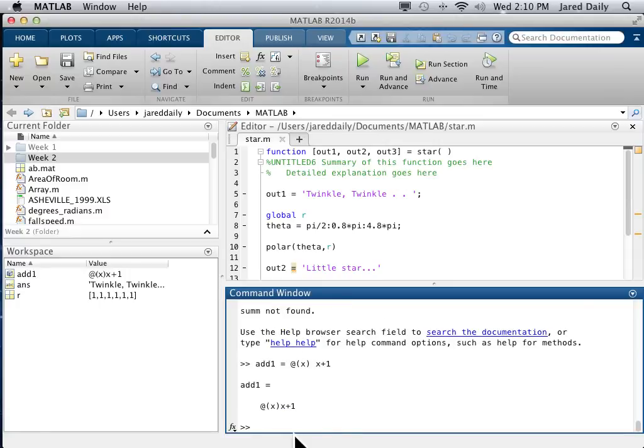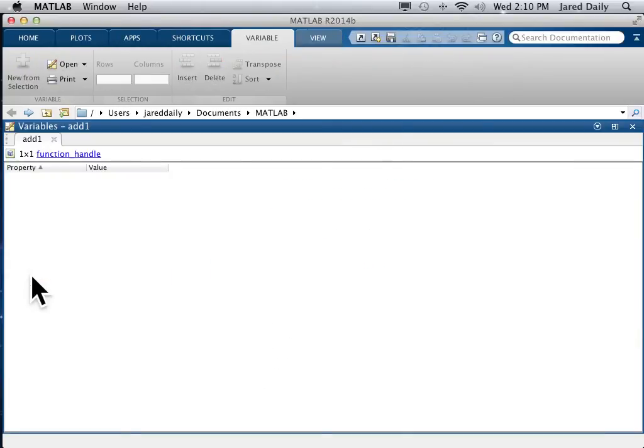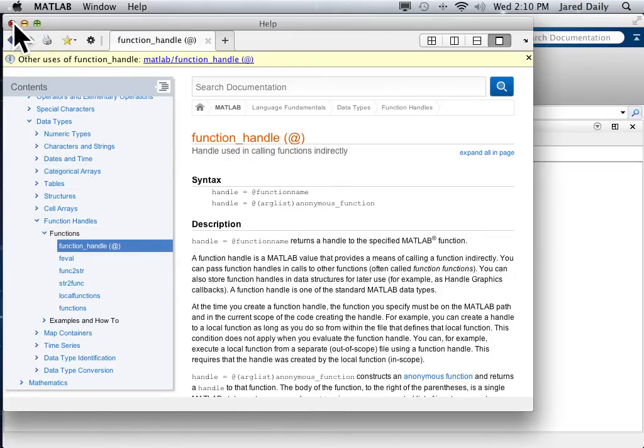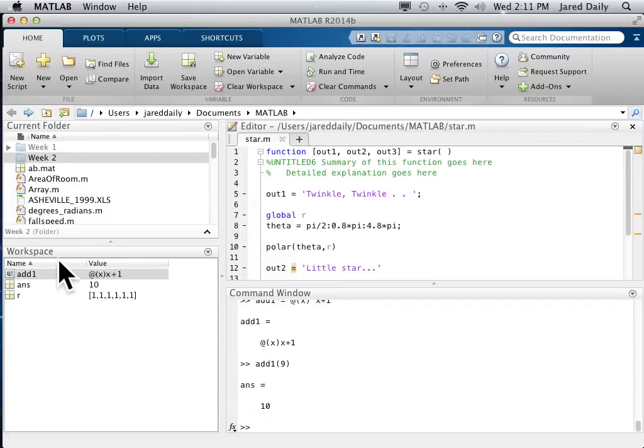It says that, and then I can do this. I can do add1 of 9 and hit return, and it'll tell me the answer is 10 because I've created this function inline. Created this inline function or anonymous function, and now every time I use this, it will know. Notice that over here in the workspace, it created a file with what they call a function handle. The function handle is add1. It's created this, they call this a map file. But it's created this file now that has this function stored in it.